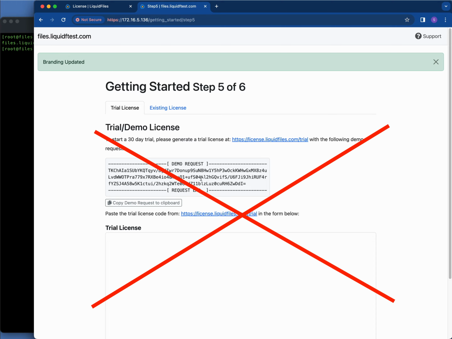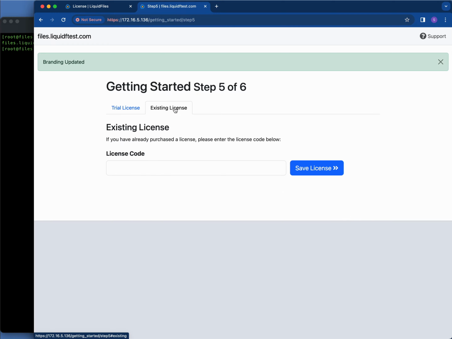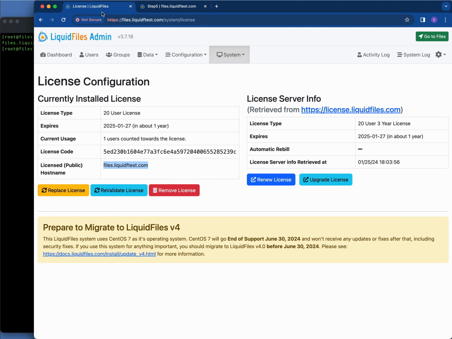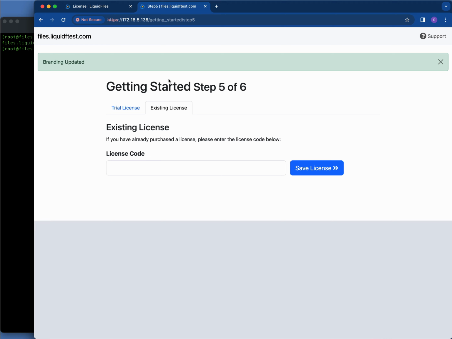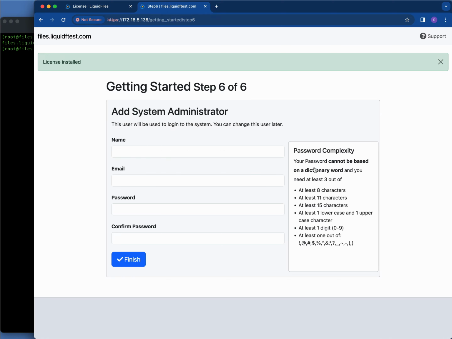You cannot use a trial license, a demo license, when doing migrations. You have to use a production license. So here we want to use the same license code. So now the systems are almost identical.